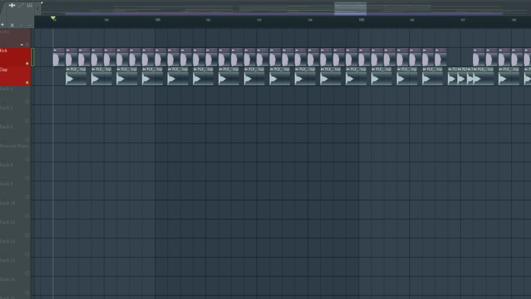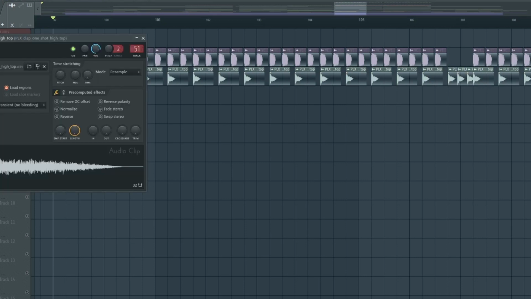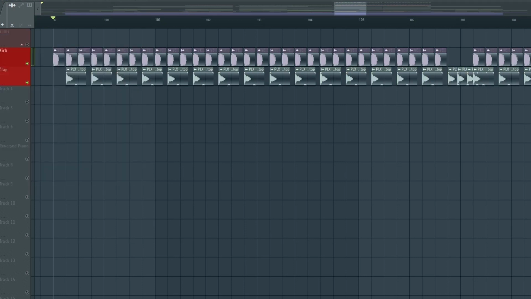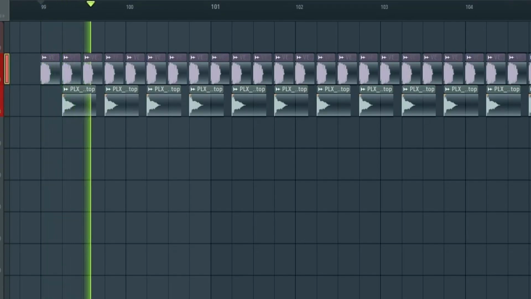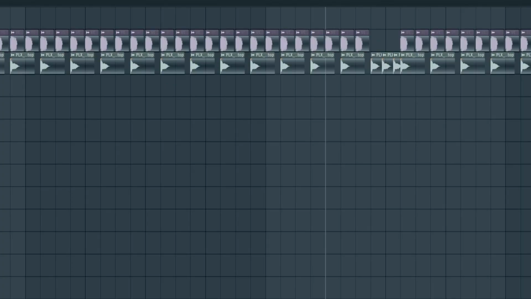Next we are adding the clap. I'm using a clap that sounds like this. And we are adding the clap on every second beat. In the 8th bar I have this small variation to the clap.